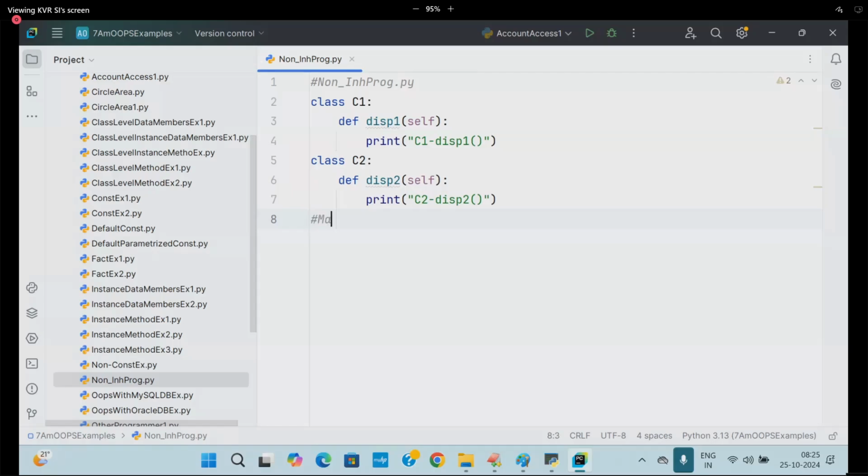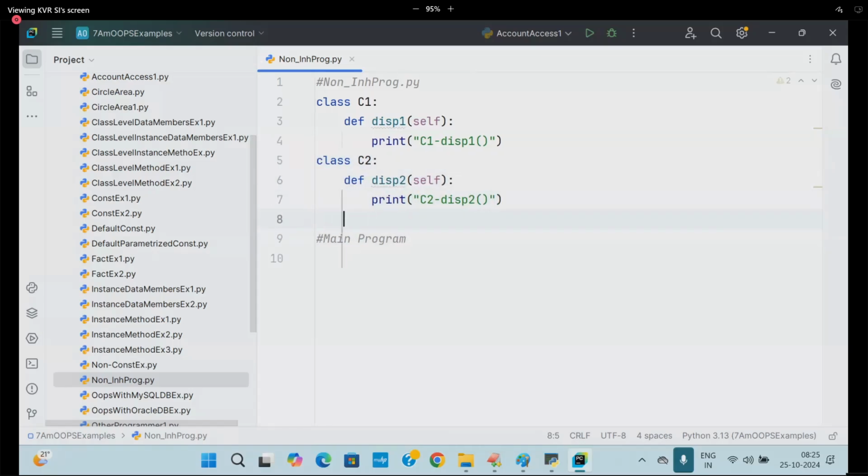How to execute, my dear students? Tell me. Come on, students, don't take much time. You need to tell quickly so that I feel that you are following. Otherwise there is no use. If you don't respond, there is no use.